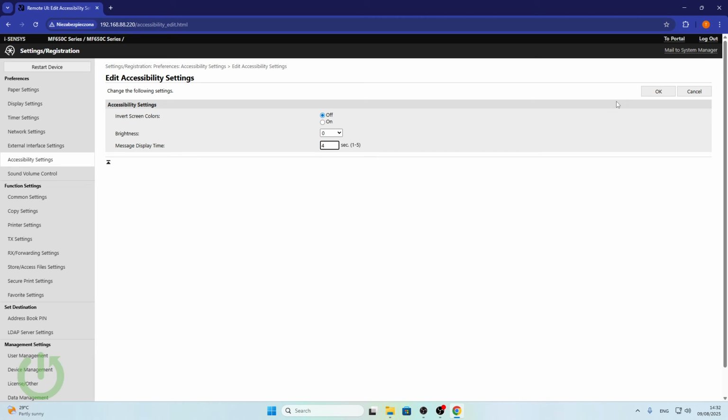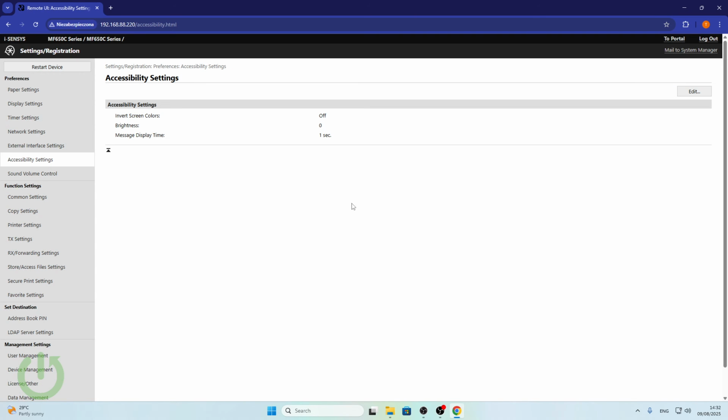Let's set it to 4, or let's set it to 1. And here, after we click OK, it will also change immediately on the printer. So that's basically it for the video.